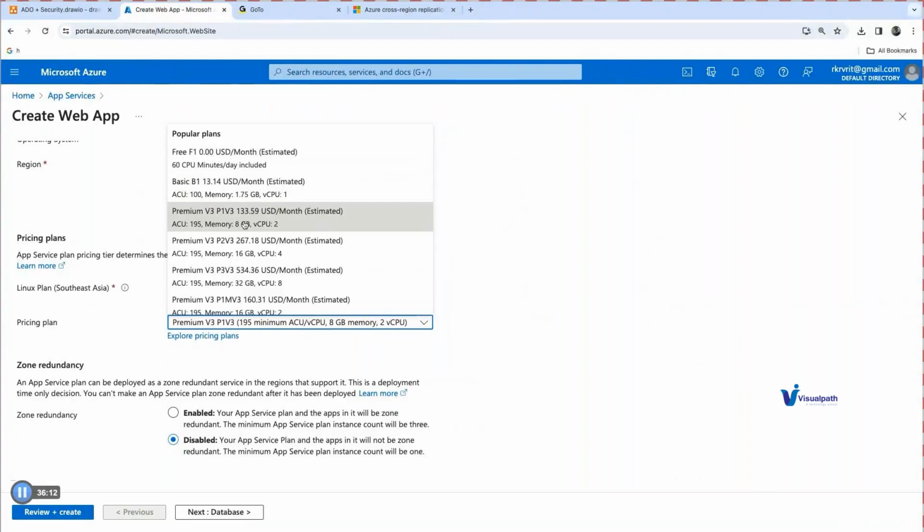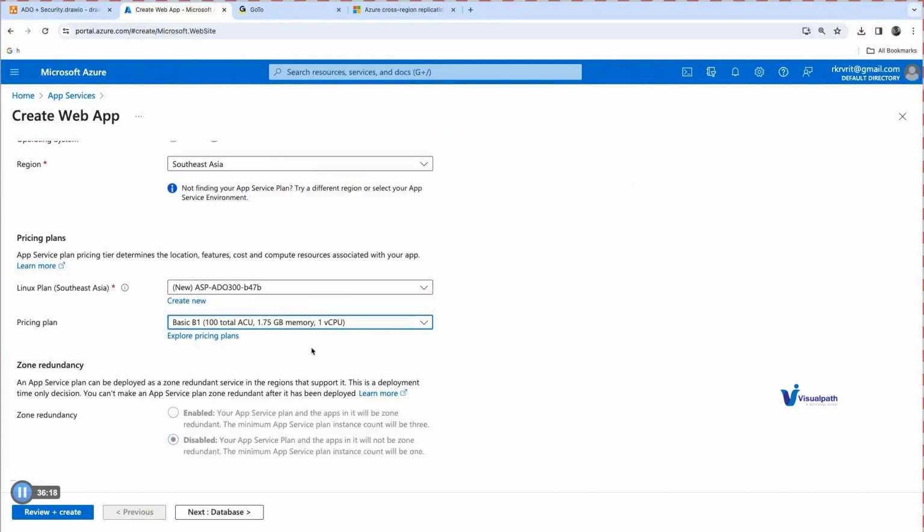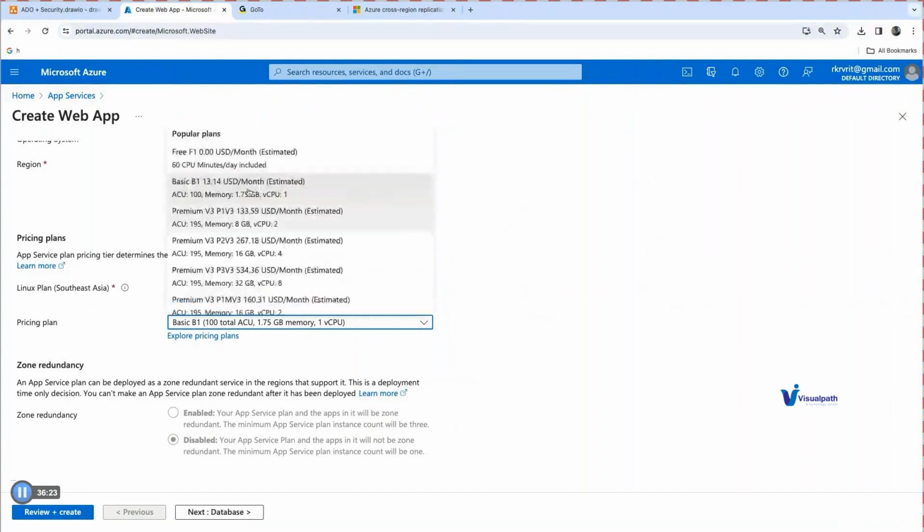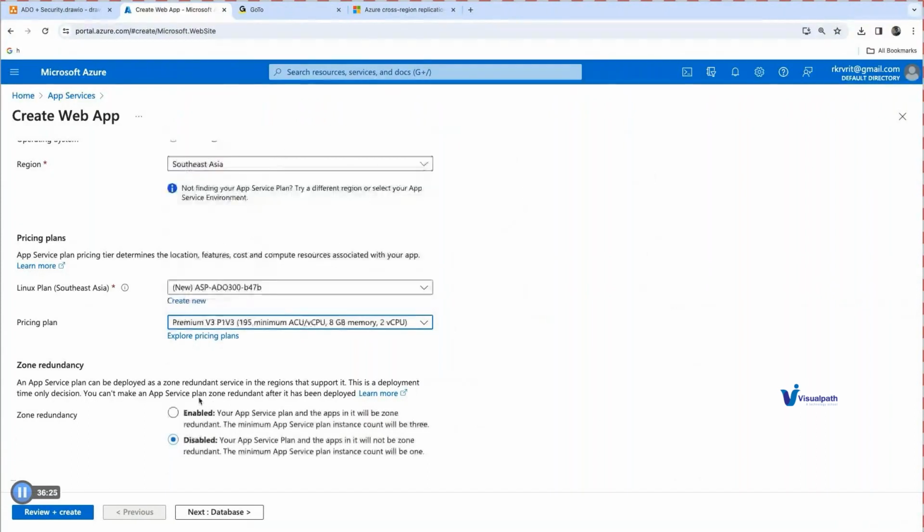Right. So especially if you see this Free F1 and Basic B1, I'm going with at least Basic B1 for now. See, even when I select Basic B1, my zone redundancy is not enabled. If you go for the premium, see, my zone redundancy got enabled. That's the difference I'm having. So based upon your input selection, some of the options will be clear. Please understand that.